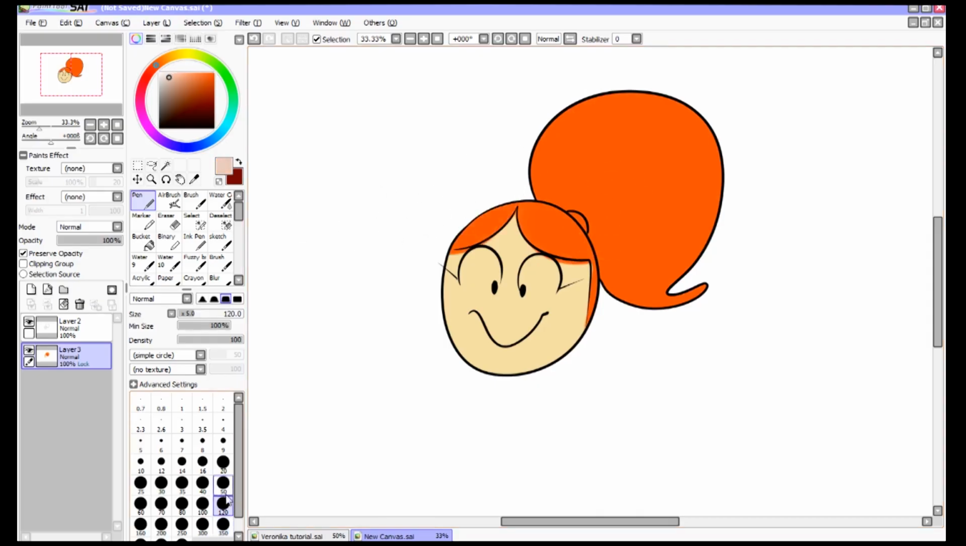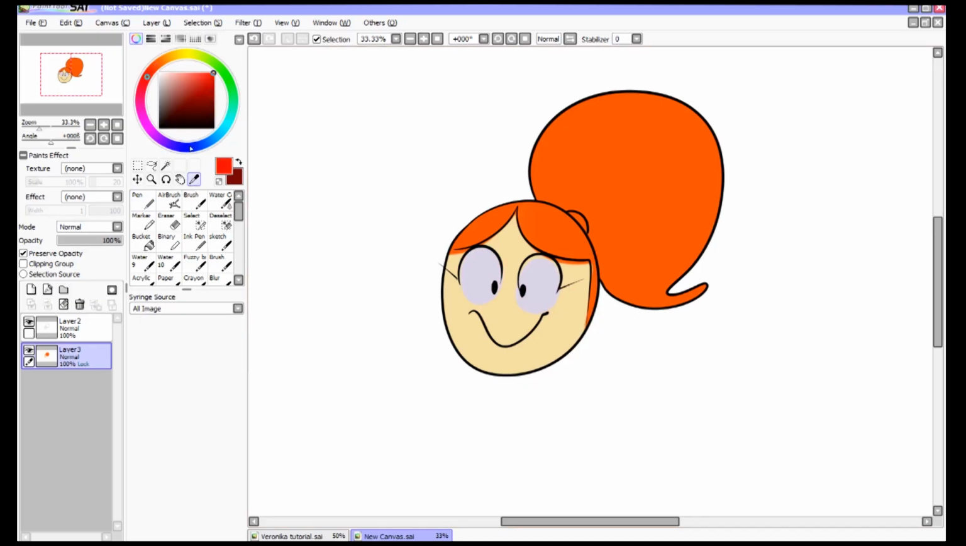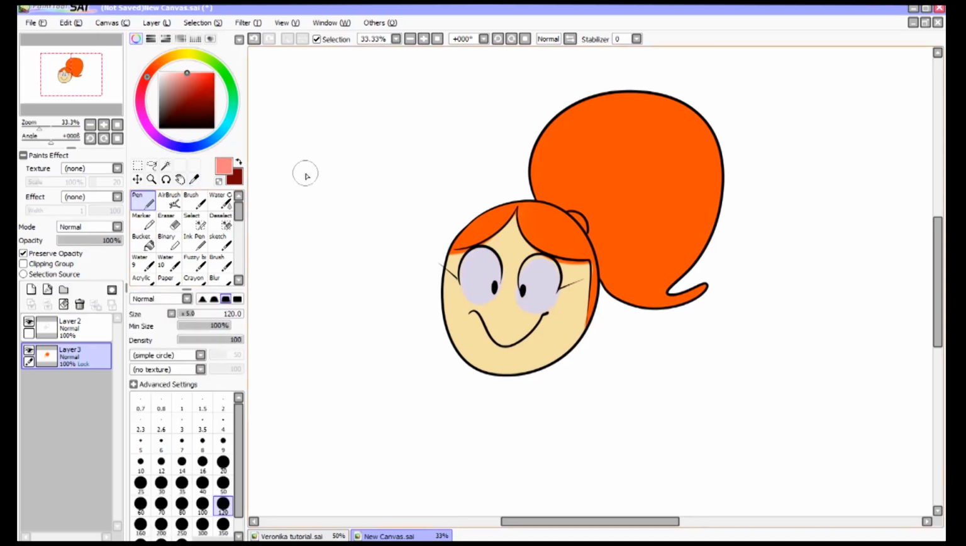Real simple, real quick. I'm being kind of sloppy. You would take your time a little more. But you see how it's been like 2 minutes and we have an asset now. It's not pretty looking, but it's there. And that is pretty much it.